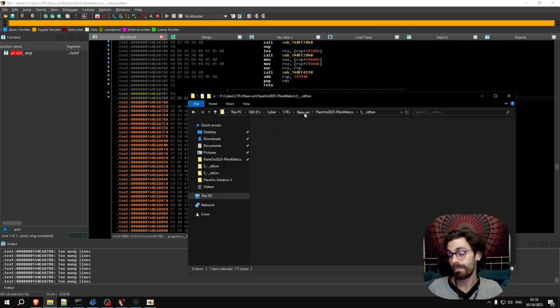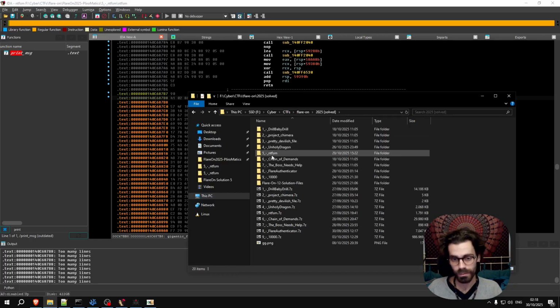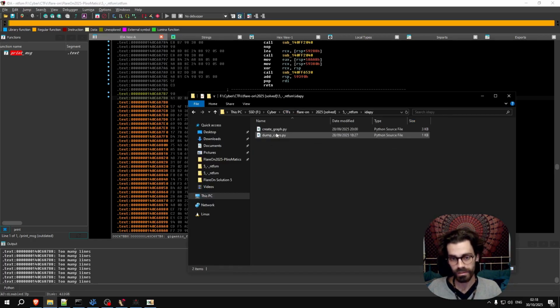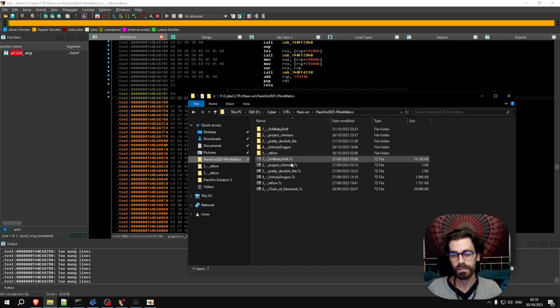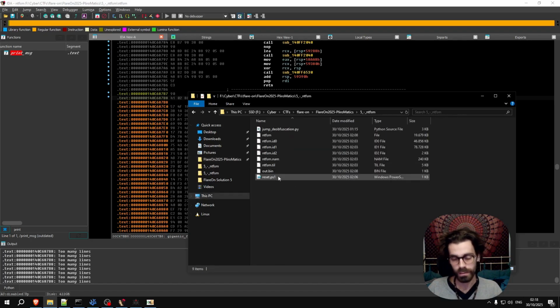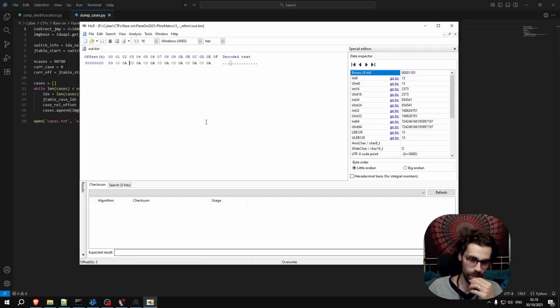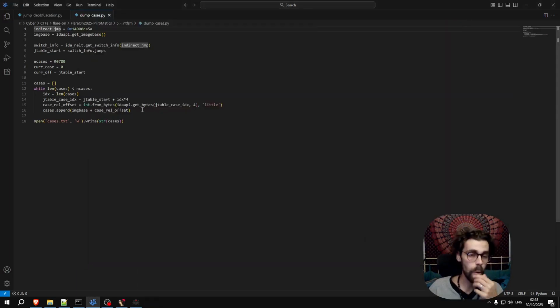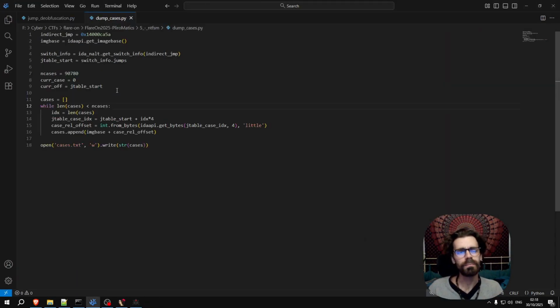I made a script during the contest that does exactly this thing. It's called dump cases. Guess what it does? It literally dumps all the cases. So let's analyze it step by step. I'm going to close it now.